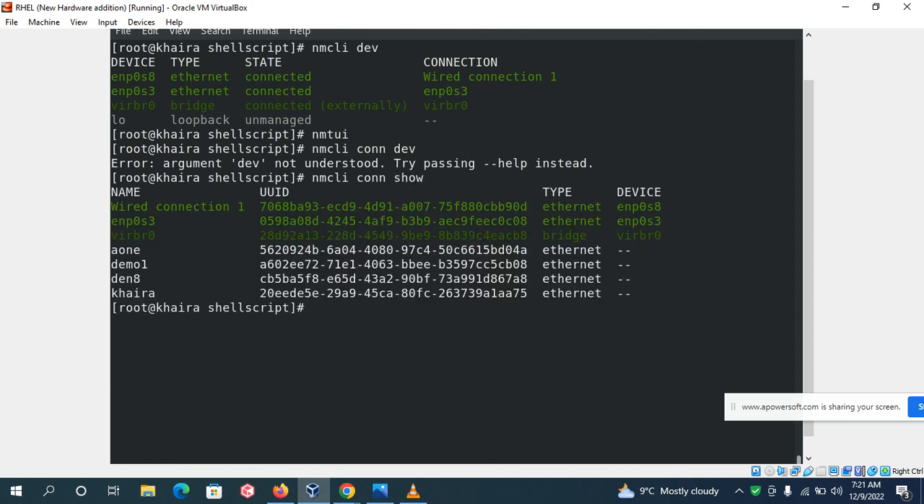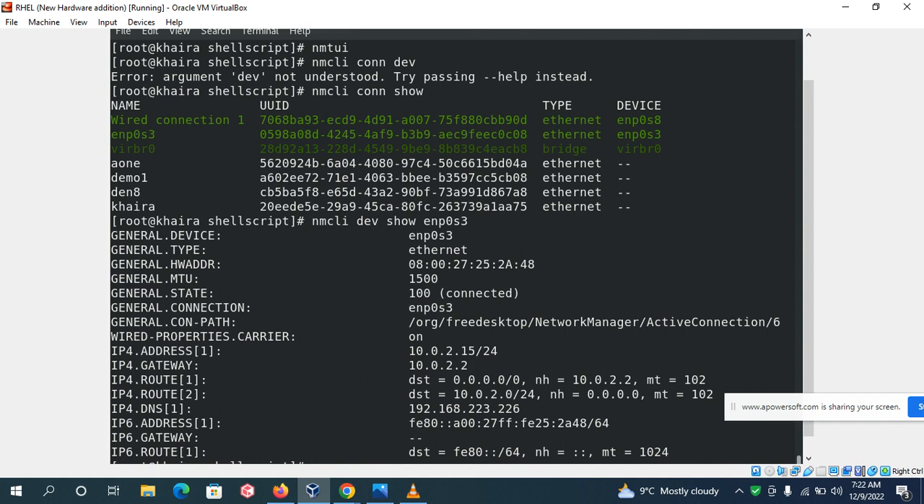It will show all the connections whatever you have created, right? You have created demo, so it will show all the connections. Okay, and one more thing, if you want to see the details of a particular device, same command, nmcli device show and the name of the particular device, in our case enp0s3, right? So it will show all the details, whatever IP address it has, all the things.